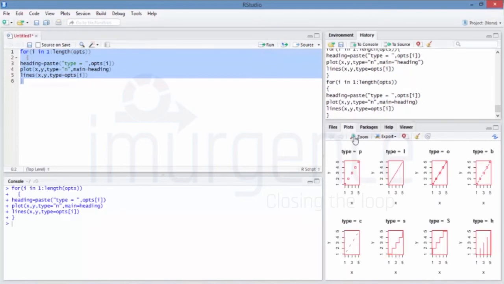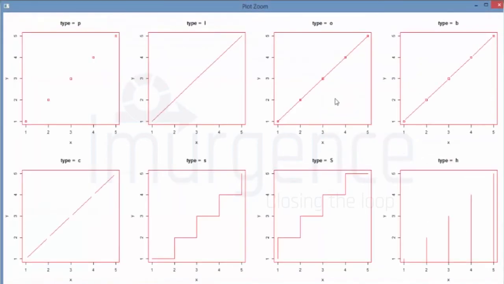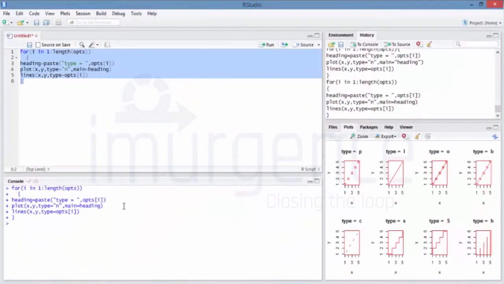So you can see in one shot you have created all these charts with different types: p, l, o, b, c, s, small s, capital S, and h. So these are the various visualizations which you can see, and just that we have used some looping mechanism so that we don't have to individually plot all these things, right? So you can make use of them whenever required. So let's move ahead.